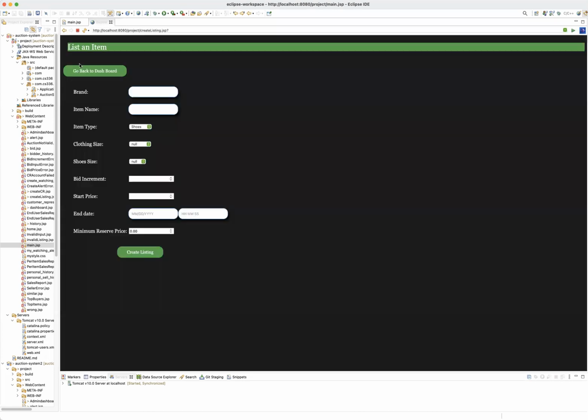Okay, so we have this create a listing form, and what you can do is you could put in a brand, an item name. And then you could specify what type of item it is. So you could do tops, bottoms, and shoes. I'll just leave it at shoes. And then you could put the shoe size in down here. And if you had picked either bottoms or tops, you could do small, medium, or large.